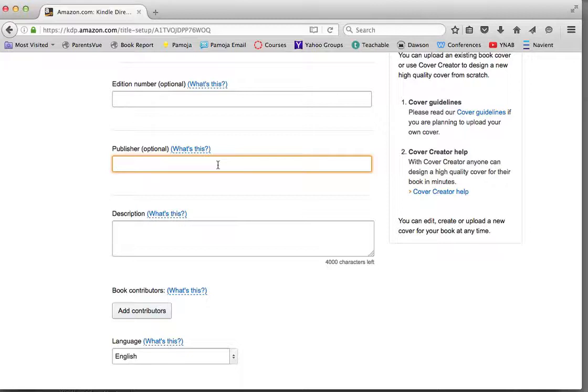So next you'll have publisher, and all of this information is optional. If you don't have a publisher, if you're not with a small press or you've not incorporated, then you can leave this information blank, or you could put your name there. I happen to work with an amazing author collective, so I'm going to put that information there.